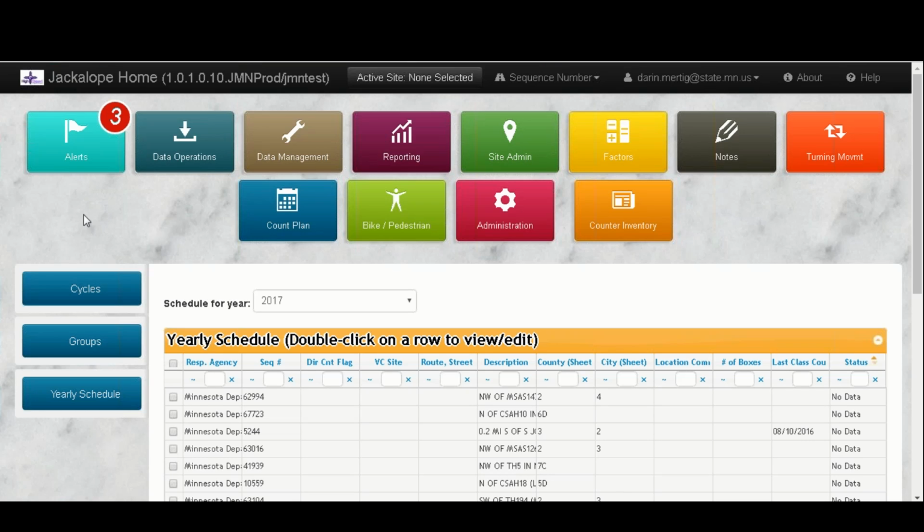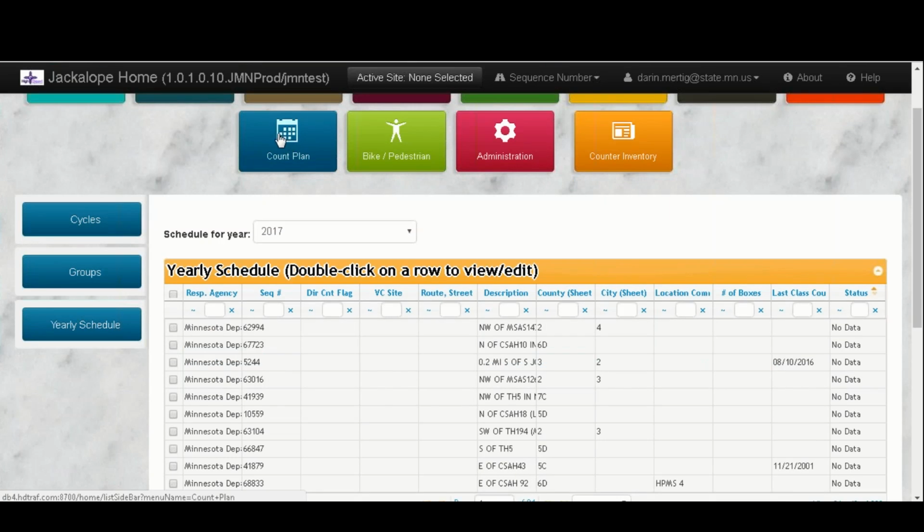a master schedule. You're first going to want to go to Count Plan. Once you go to Count Plan, you'll choose Yearly Schedule, and you'll want to ensure that the year that displays in this box is the year of the schedule you're trying to create.